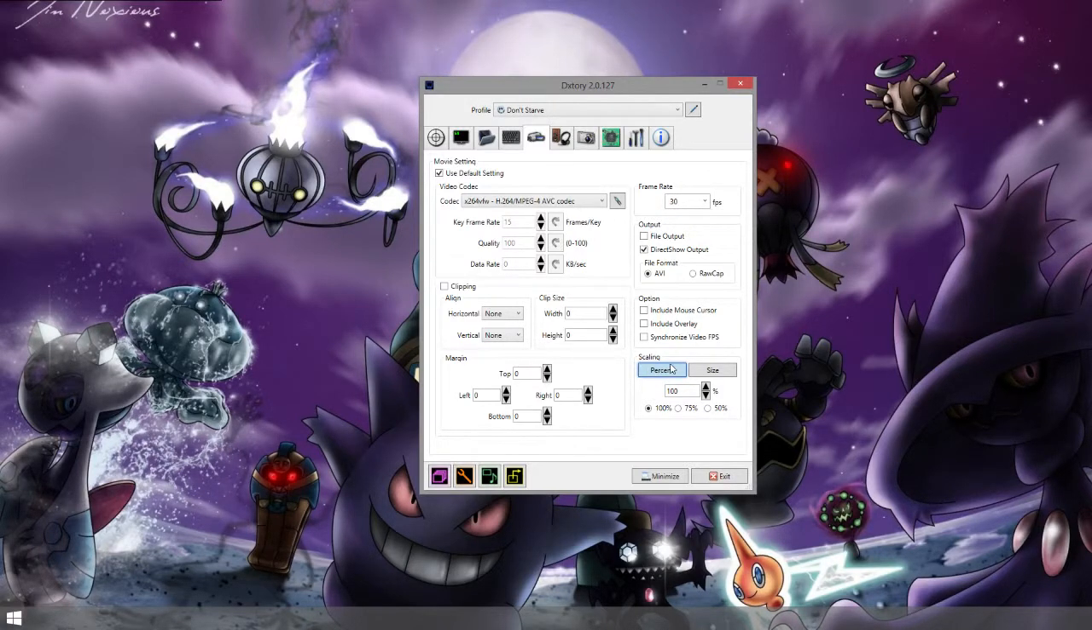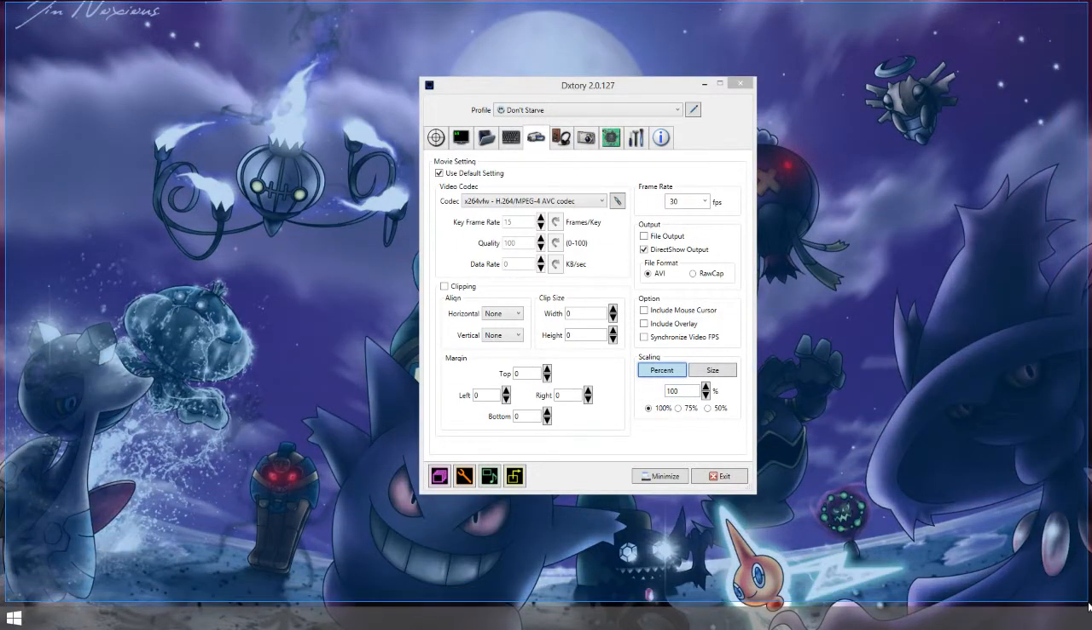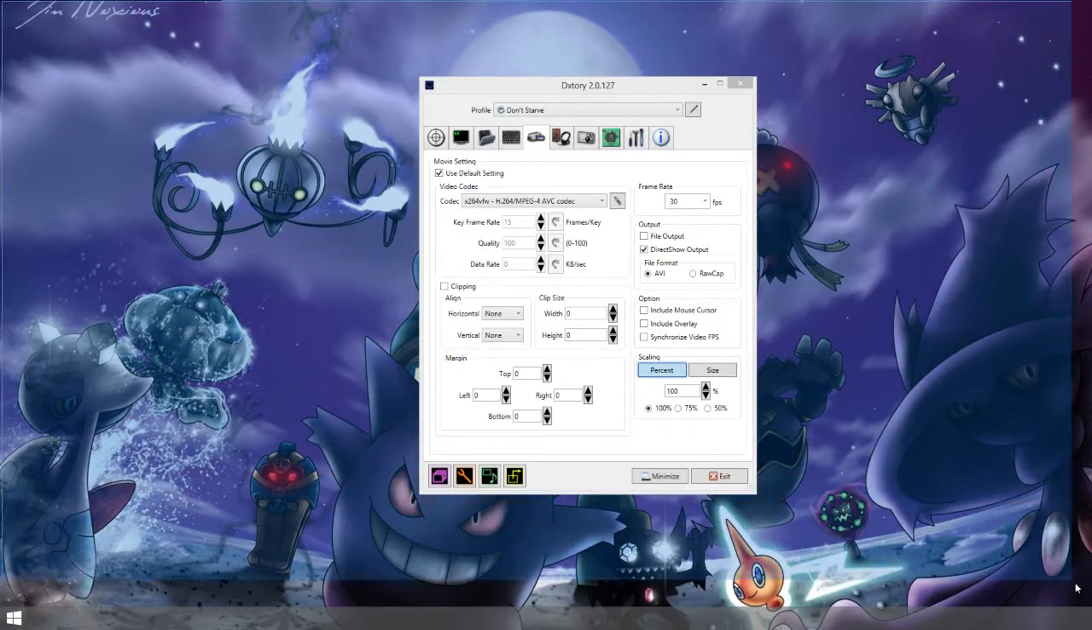Make sure you have the scaling on 100%. Don't worry about putting it on size, just put it on scaling percent 100. That should make sure it's recording the exact screen of your monitor, or the exact resolution of your monitor. Like right now, mine's recording at 1080 because my monitor is 1080. If you're using a laptop, you'll be using 720.